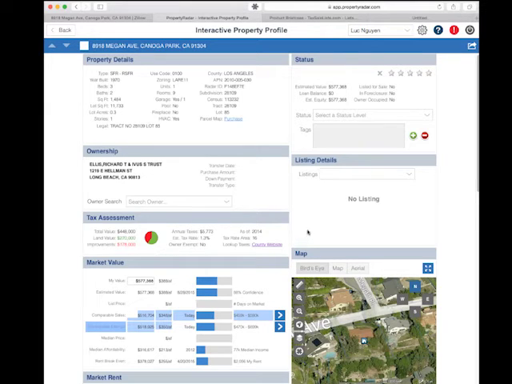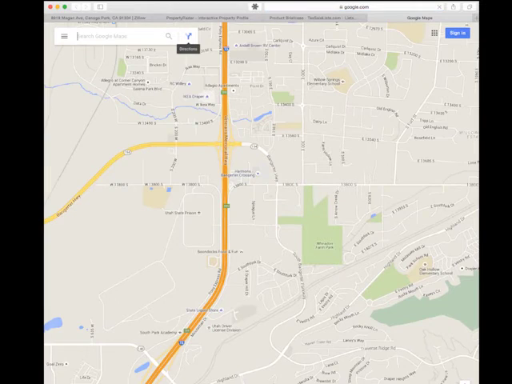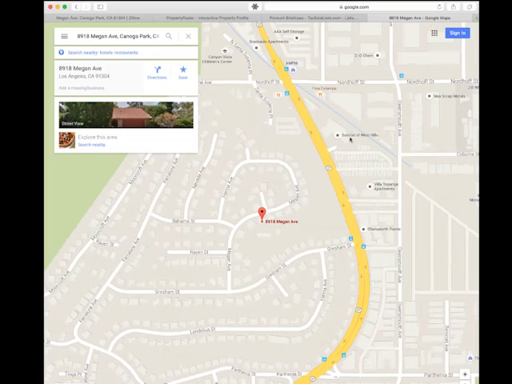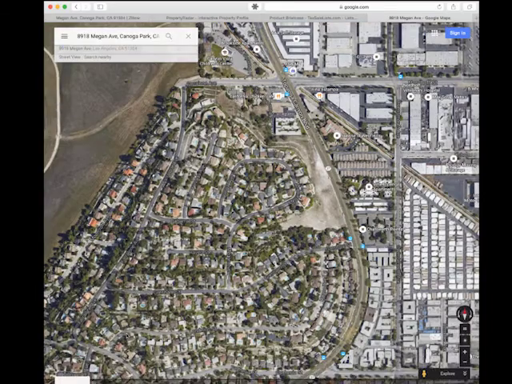Now there's one last thing I'd like to do here. We're going to open up another tab and go to maps.google.com. Now we'll type in our address again, 9818 Megan Avenue in Canoga Park, and right there it comes up very quickly, and we see the map view of this area. I'm going to click on this little button where it says Earth, and that's going to change to an aerial, satellite view of that area.